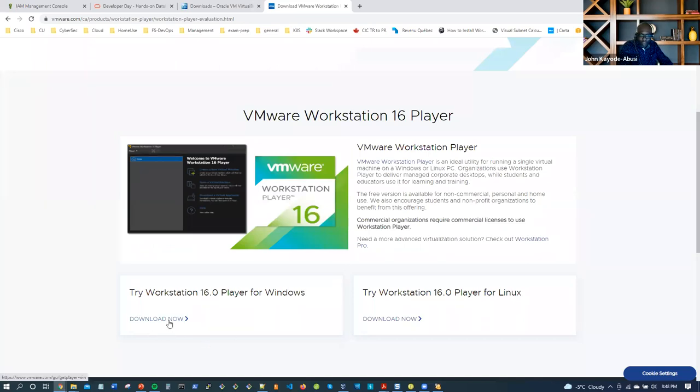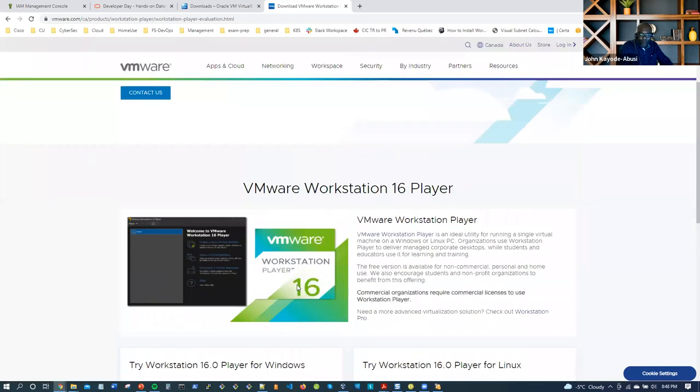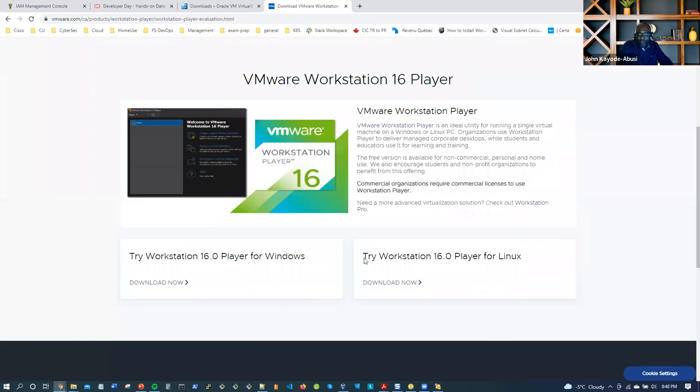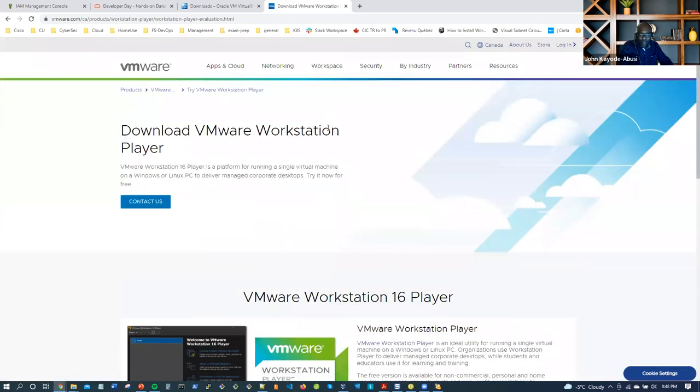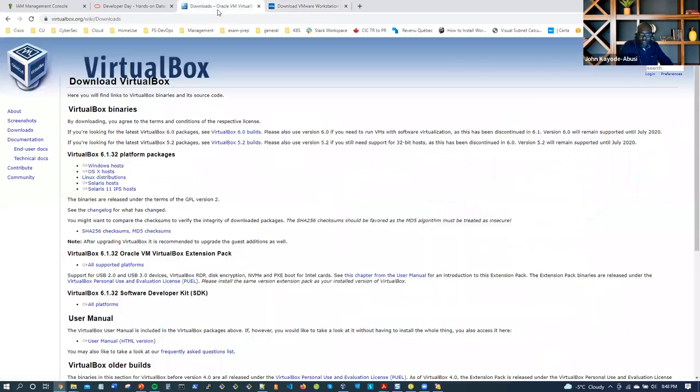But if you download them, sometimes for VMware, they will only give you like a 30 days free trial. For Oracle VirtualBox, if you are using Windows, you can download from here. For Mac OS, you can get that done here.